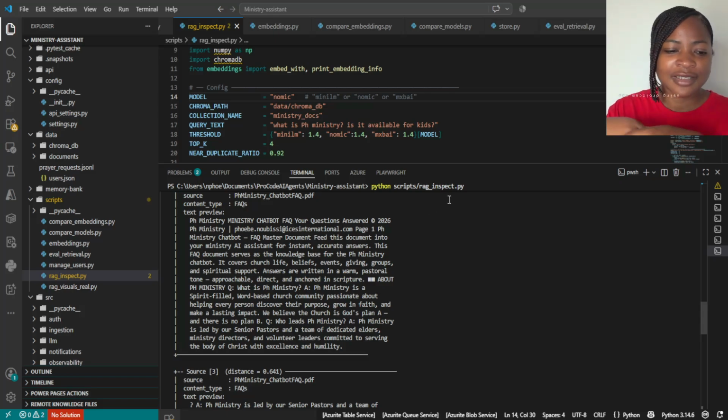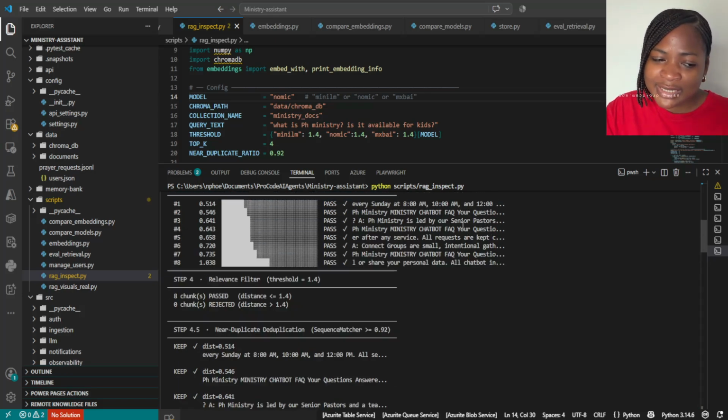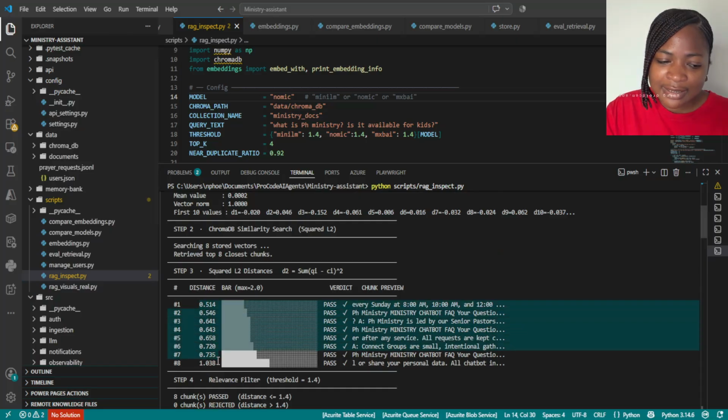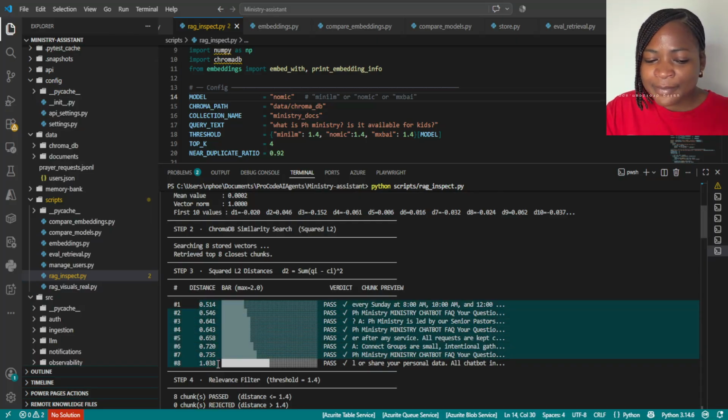So I believe this one has more precision. The distances are not as big as the previous one. And we remember that MXBAI has even greater precision in terms of distances, but the results displayed on the screen are not as detailed as the ones given by Nomic.